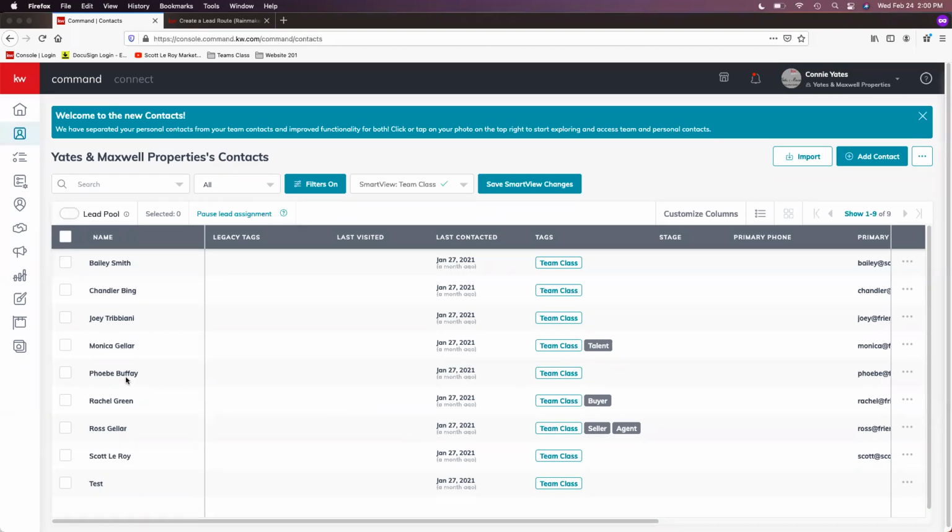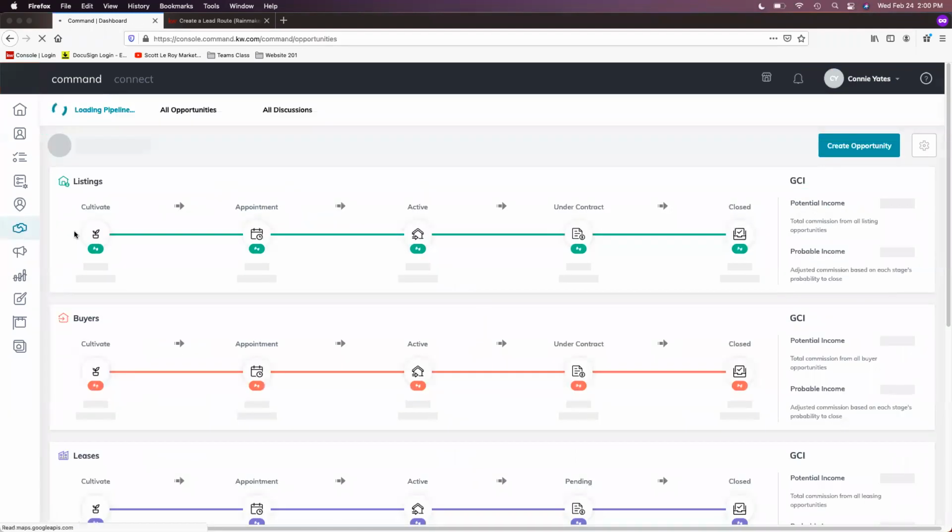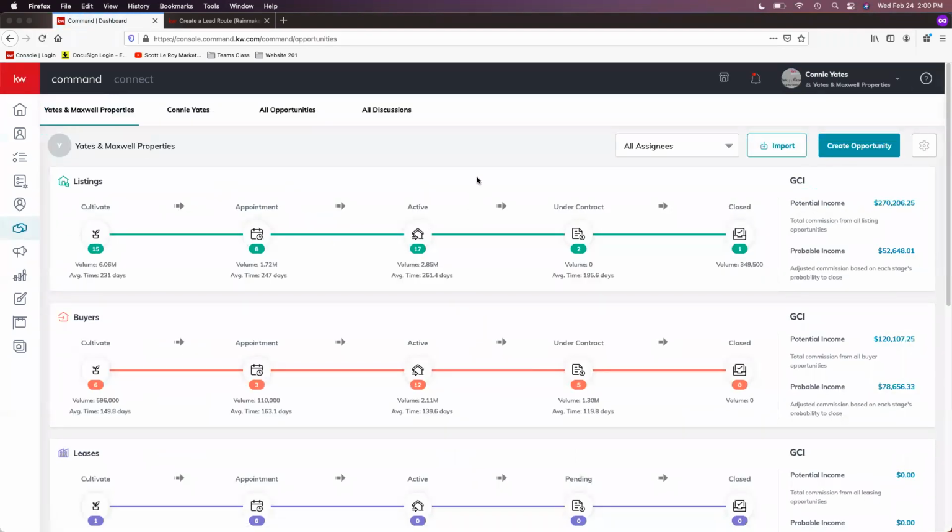There is a ton of information for these team features. So now I'm just going to jump into opportunities just to go over that really quick. Give it a second to load.